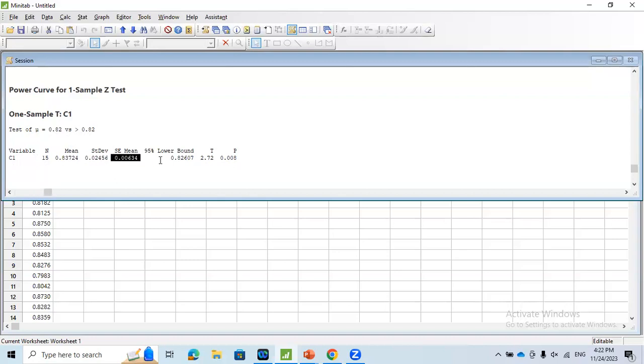And this is the 95% confidence lower bound. The T statistic is 2.728, that's fine. And the P value is 0.008, which is less than 0.05, so you reject, because the P value is less than alpha. This program calculates the mean of this data and the standard deviation for you. It also calculates SE, which is the standard deviation divided by the square root of n, and the 95% confidence interval.